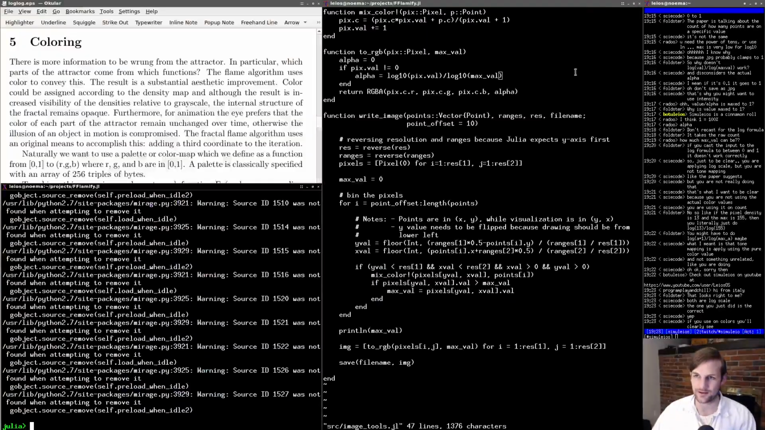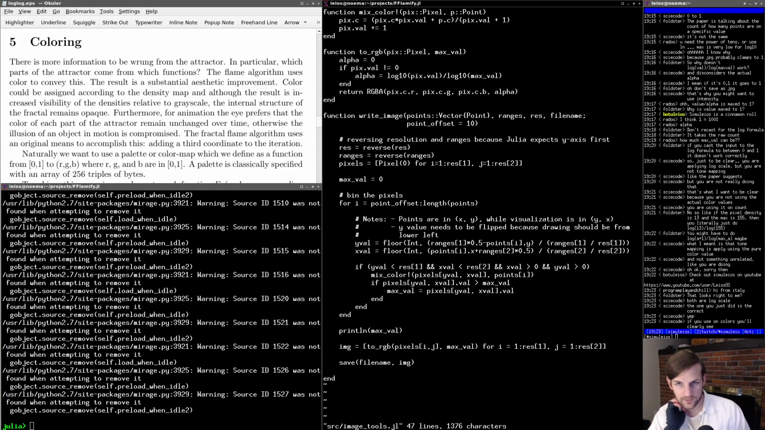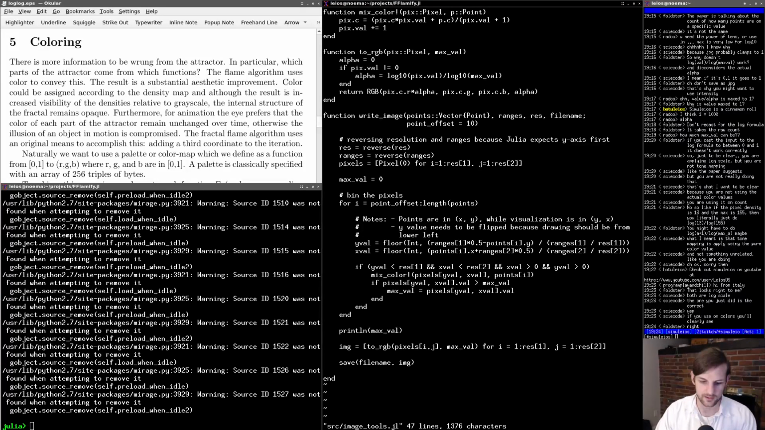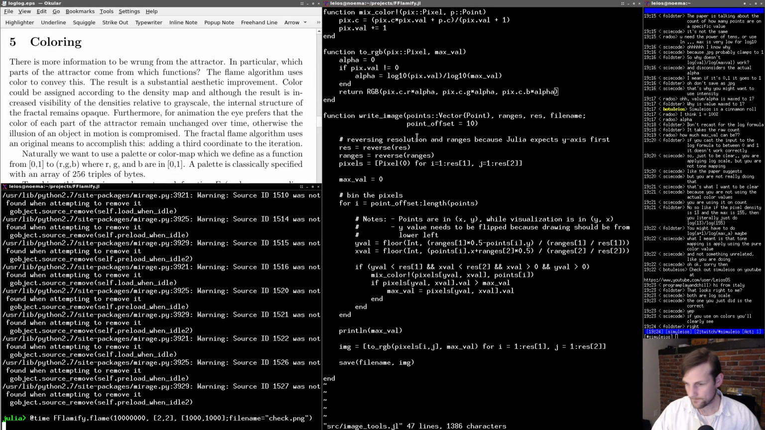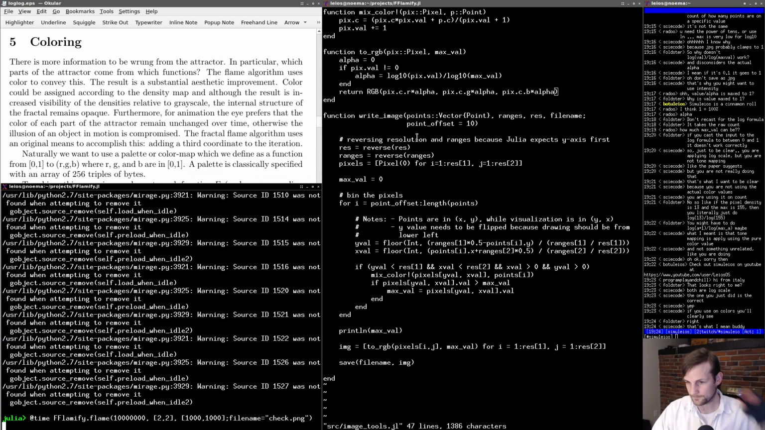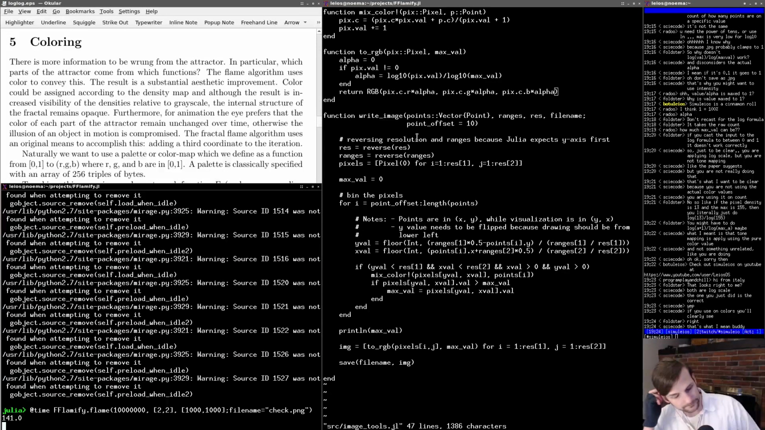Gosh darn it. Okay, so fine, let's use the actual colors then. In here, we're going to have to multiply all of these by the alpha. So times alpha, times alpha, times alpha, and then here we remove that. There you go. So in here we're going to do check.png. Run one more time. Give it a second.